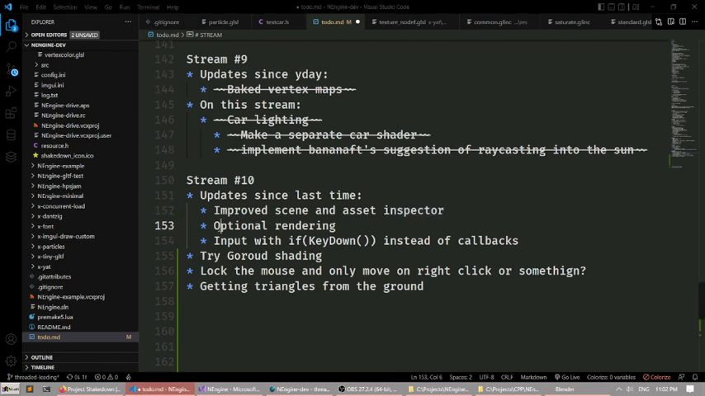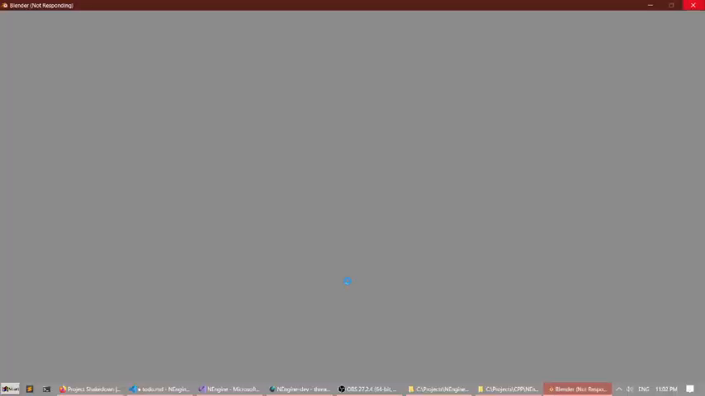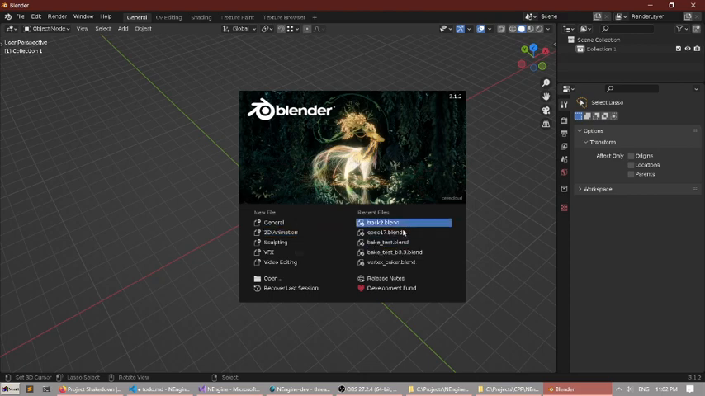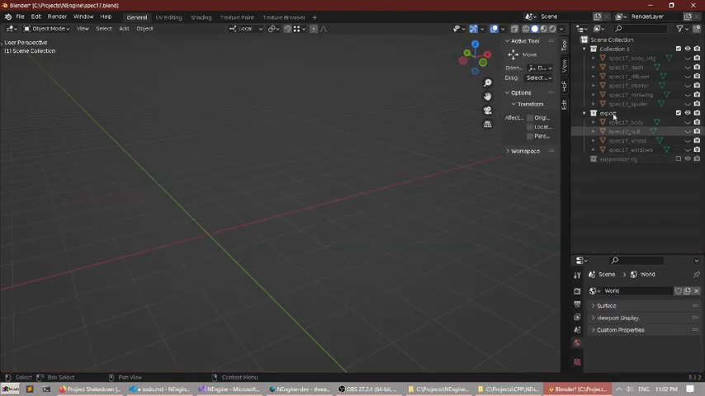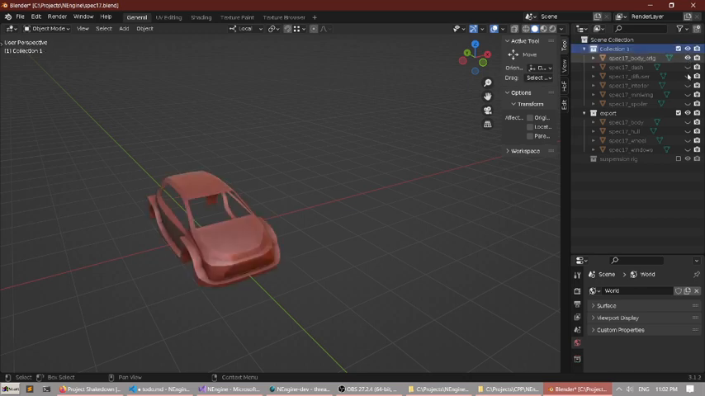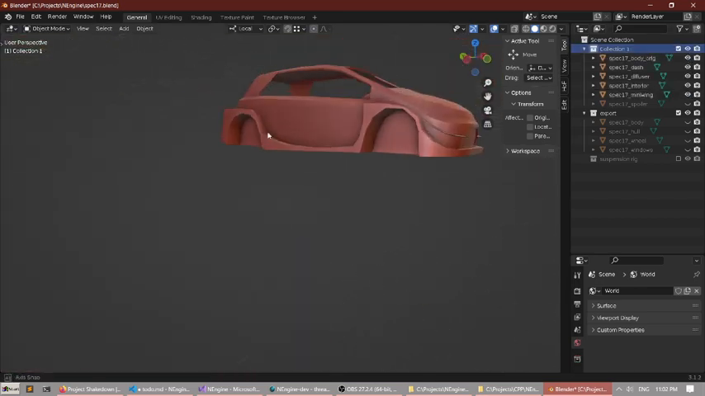Oh, what are the other things I did? Optional rendering. I showed that you can turn off rendering now of specific objects. Input with if key down. Yes, I'm going to talk about this after this. You could. I mean, let's not do it for the game, but I'm going to show you some of the things.